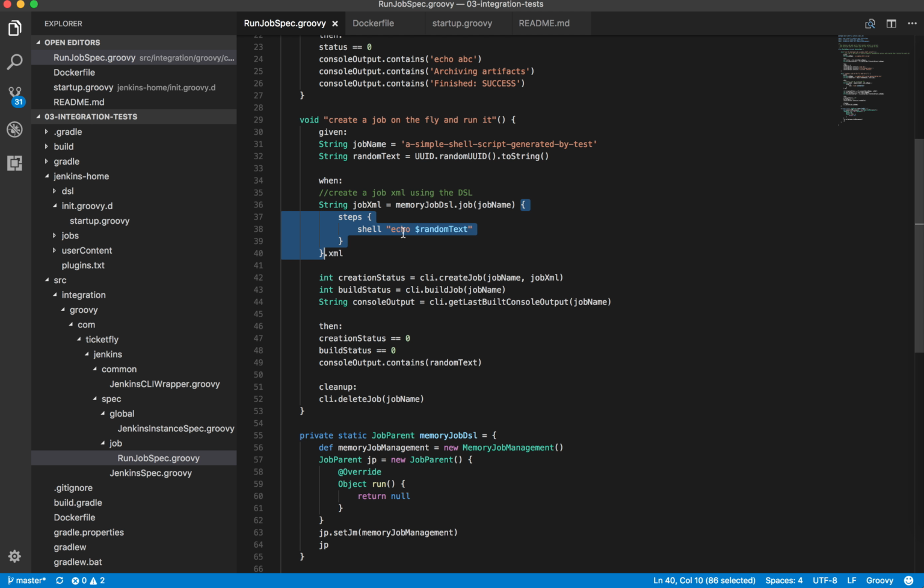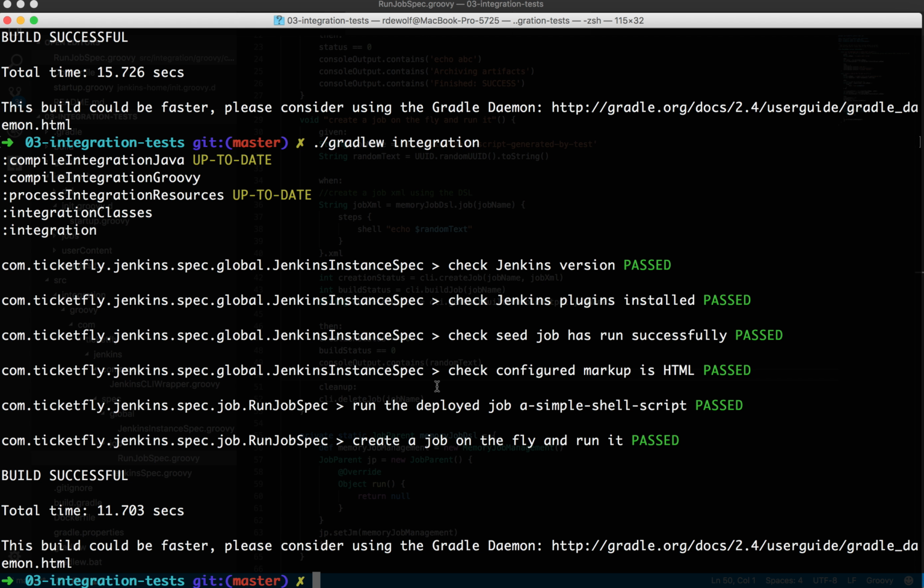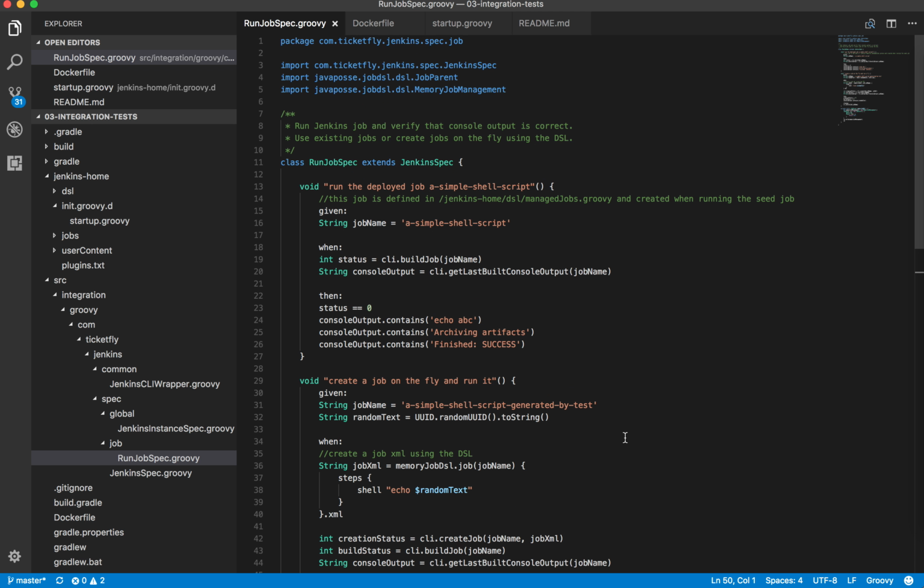This test is making sure that you can write an integration test. So it's creating the job, building the job, getting the output from that job, and then checking that the job was created successfully. The build was successful as well, so 0 is for success, and making sure that the console output of that job contains the random UUID that we set when we run the test. As you can see, that test passed as well. Create a job on the fly, passed. So that's basically the example.